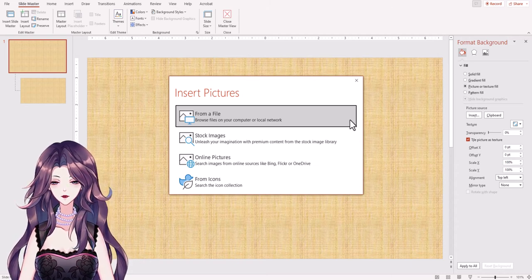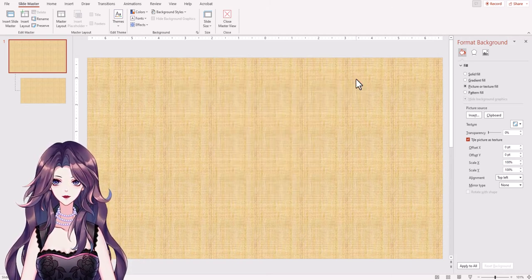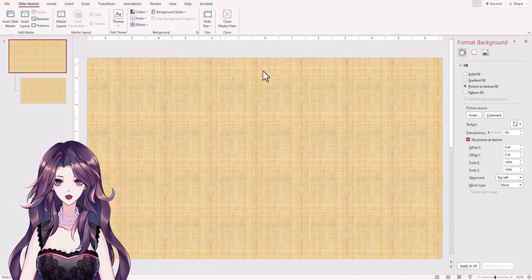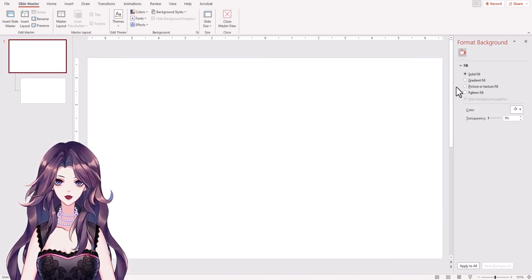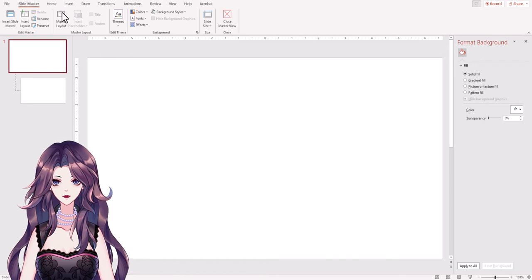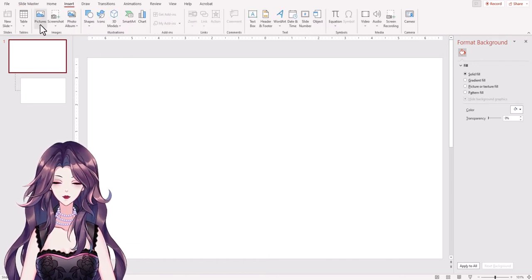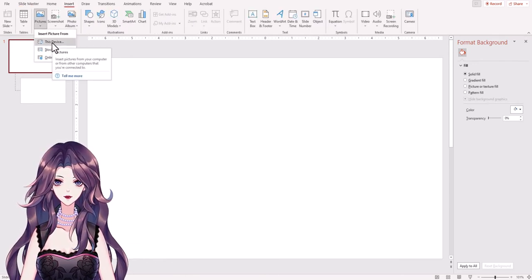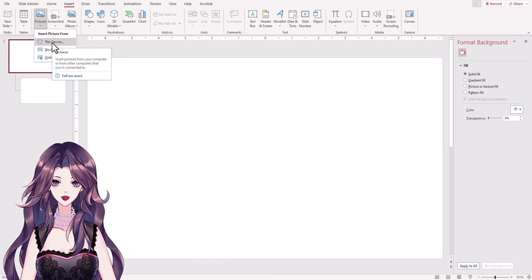to every slide. Personally, I like to insert mine as a texture on the primary master slide. I don't like to do the format background. So you go to Insert, you're going to go to Pictures from this device, and then import your background texture.